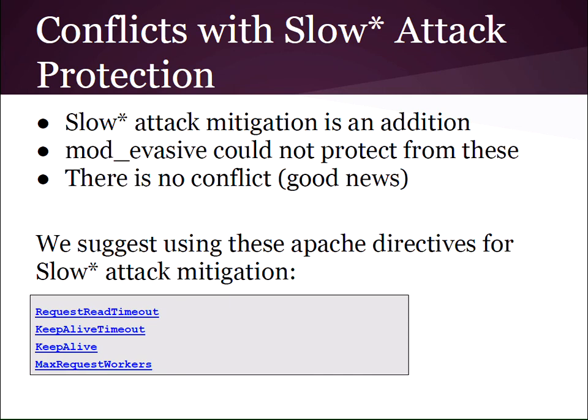So if we were to go down this road of setting up one of these modules and hoping it works, then we need to make sure they don't interfere with protection against the popular slow start attacks. Our favorite module, mod evasive, is not protecting against slow start attacks, but it also is not conflicting with it, so you could then come up with a slow start attack mitigation by using regular Apache directives listed below.